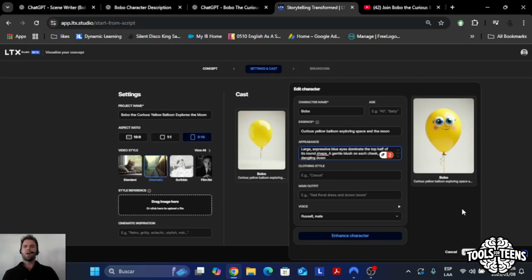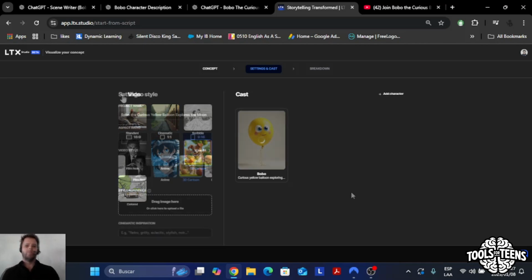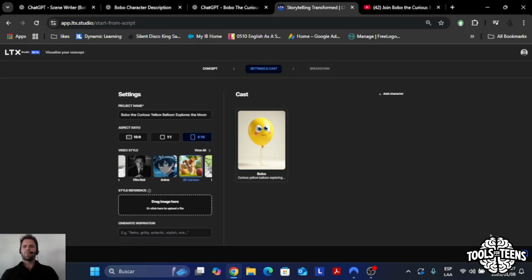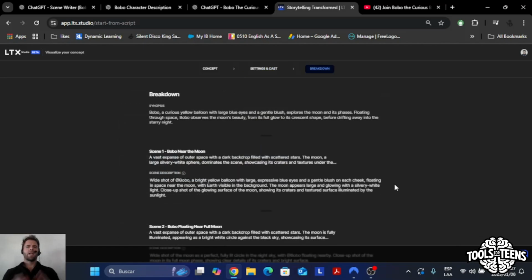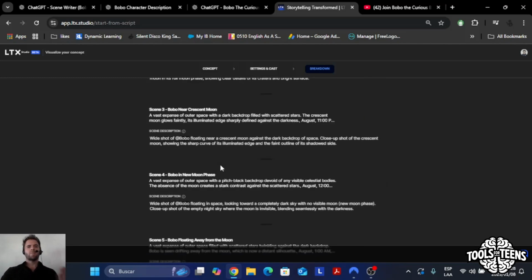Great. Okay, so now we have Bobo. That's close enough. Now I'm going to apply those changes. Just before we choose next, I'm going to choose the 3D cartoon video style for this specific video. Okay, and now I'm going to press next. Perfect. Now it gives me a breakdown of the story and the scenes. I don't think it's going to change a lot because ChatGPT has already done the heavy lifting.